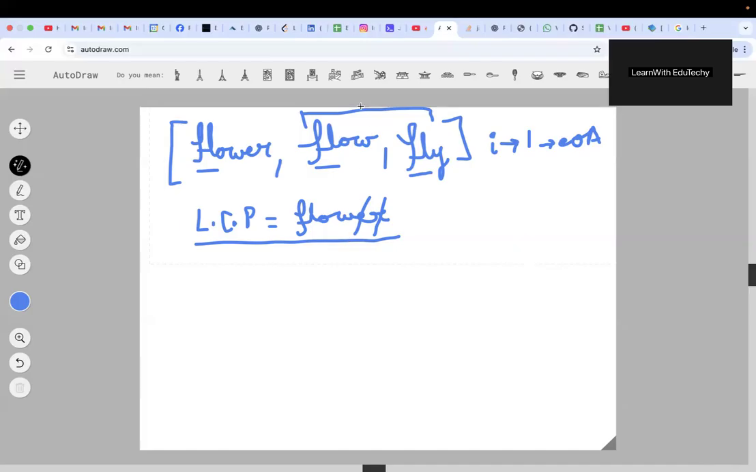So we move our iteration to the next index. Now we are comparing the current longest common prefix with the new array element, which is fly. What is the index of flow in fly? Of course, it's not equal to 0. What are we going to do now? We chop off W from here. We are left with FLO, that's our current longest common prefix. Again we check: what is the index of FLO in fly? That is also not equal to 0. So we chop off O.